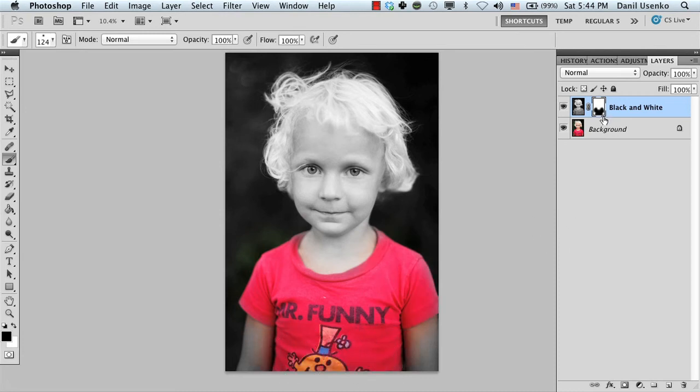So now see here on the mask, you'll see that part of it is black and part of it is white. The part that's black, again, is hidden, or you could say deleted. That part is deleted or hidden. The part that's white is showing. So this part, the black and white part, is showing, and this part is not showing, so you see whatever is underneath, which is the colorful part.